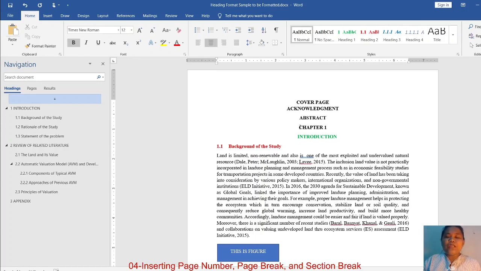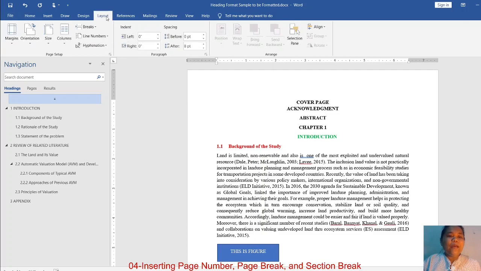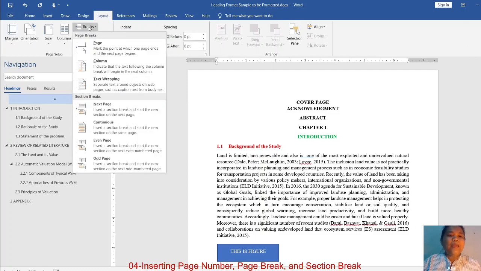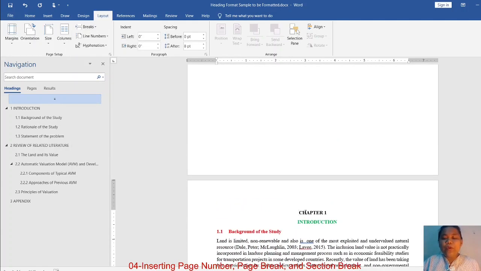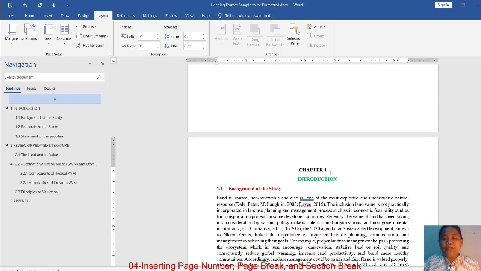Okay, just before the word chapter 1, for example. Then from the layout tab, click on breaks and section breaks, next page. So there you go. The word chapter 1 and all the text is transferred, not necessarily to the next page, but to the next page with different sections.